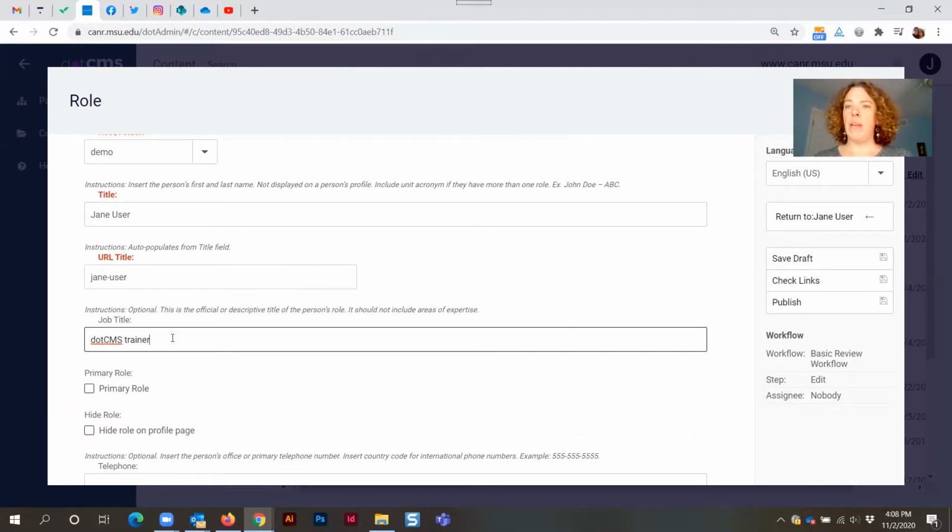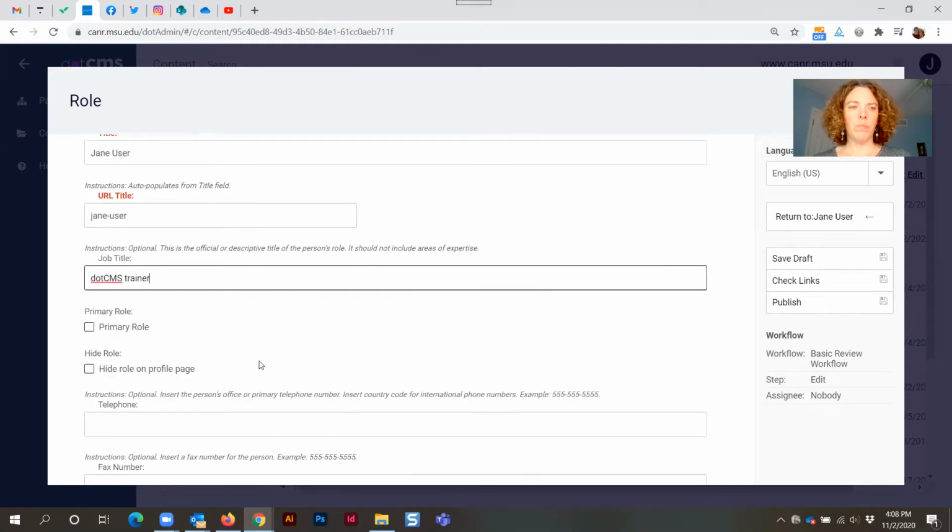Now, again, depending upon if the person has multiple roles, then this would be the job title that is affiliated with this particular role. You should not need to include multiple titles within a role, job title field. Next is primary role.